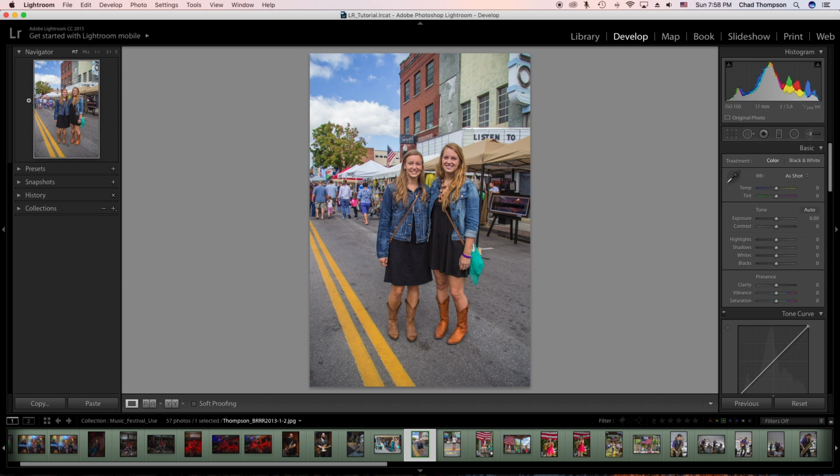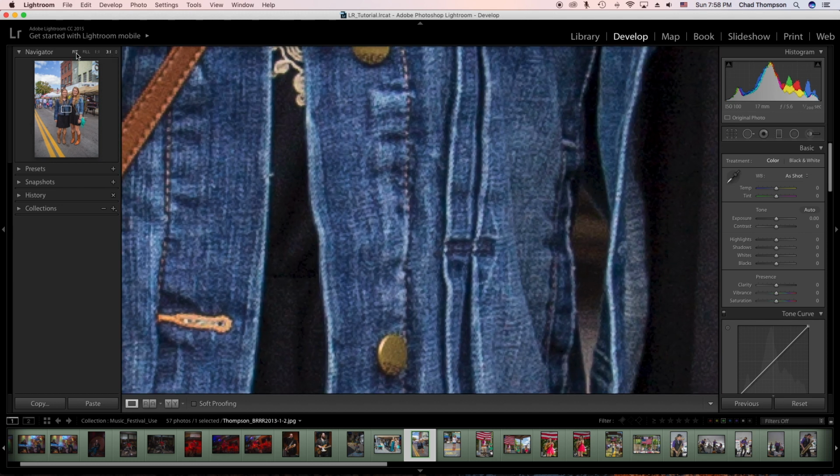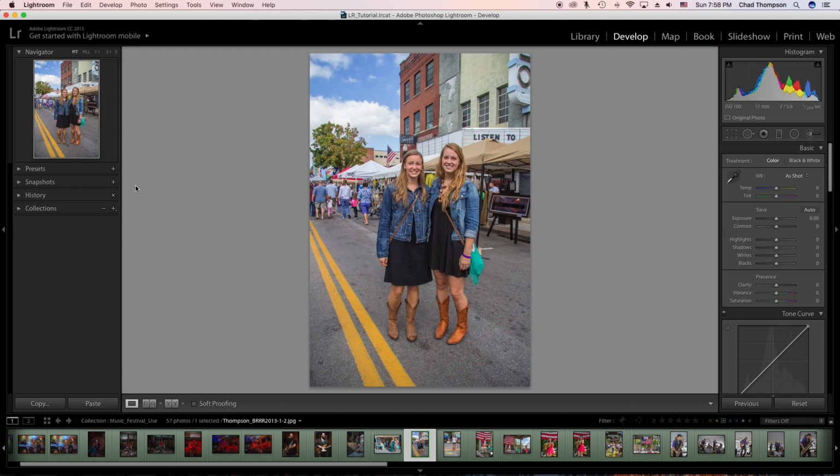So what we got over here on the left-hand side, we have our navigator. Now we have a small thumbnail over here of the overall image, and you can use that to fill. You can do a 1:1, a 3:1, or you can actually fit in your main screen. Then you have your presets, snapshots, history, and all your different collections. Now we're not going to worry about that side of the screen today. We're actually just worried about this editing side right over here.